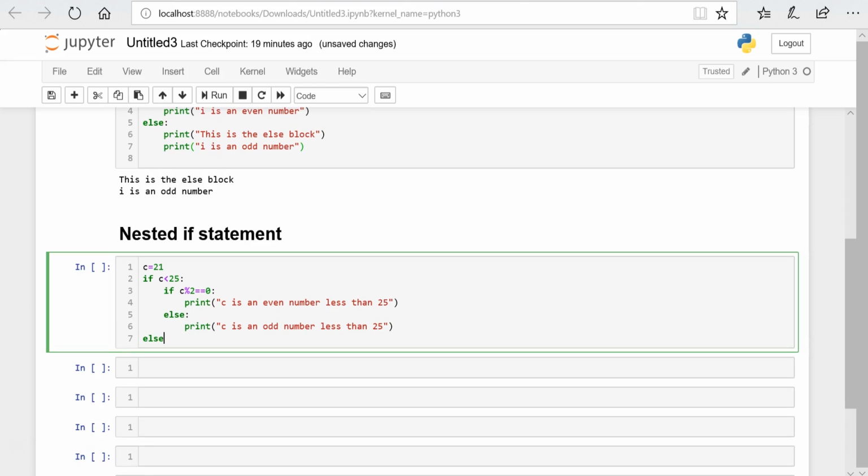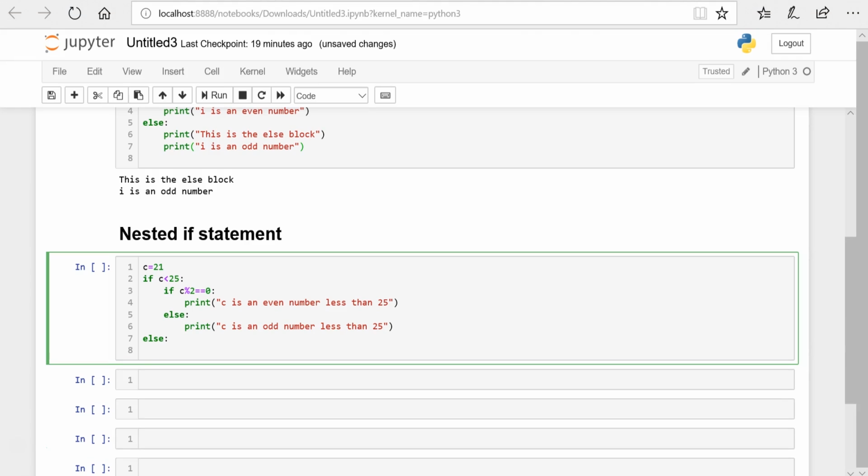Now, if c is not less than 25, that is, if c is greater than 25, that would come under the else block, which matches with our parent if statement. If you notice the indentation here, this else statement, which goes with this inner if statement, is indented at the same position. And on the other hand, our parent if statement and its else statement are indented at the same location. So under my parent else statement, I'll just print out c is greater than 25.